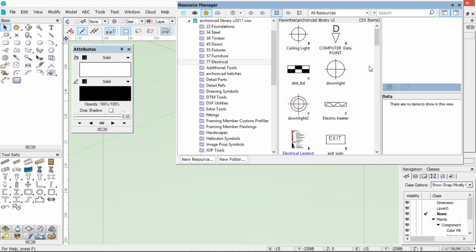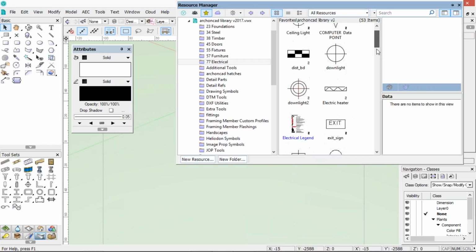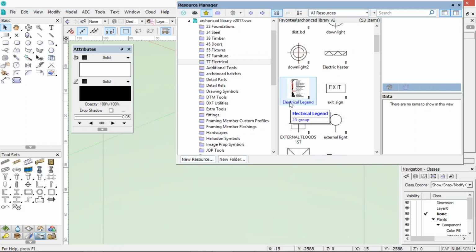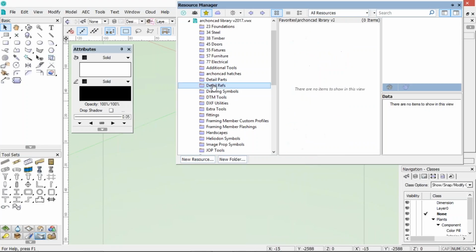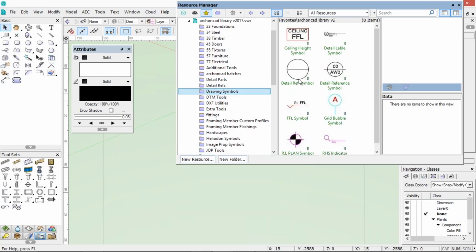If the name of the symbol is in blue, it means it's going to convert to a group. So this one here will convert to a group when I place it, but the one in black will not. If it's red, it will convert to a plugin object, and if it's green, I think I've got some detail references, drawing symbols. The green ones are using page units rather than world units, so regardless of the scale of the layer, these always look the same.